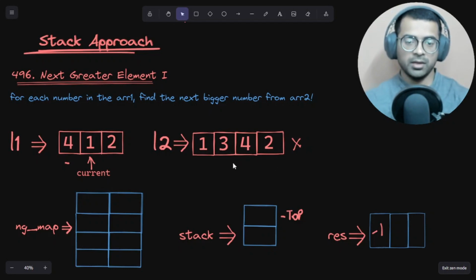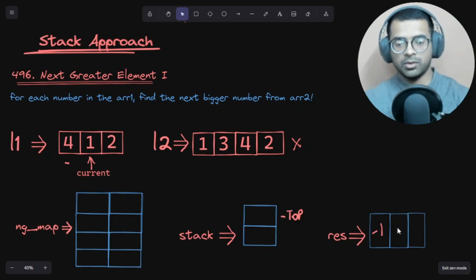Once we find the element that is greater than the element we are currently looking at, we are going to put it in our result. For example, here we have found 3, which is to the right of our 1. So we will simply come here and put 3 into our result.